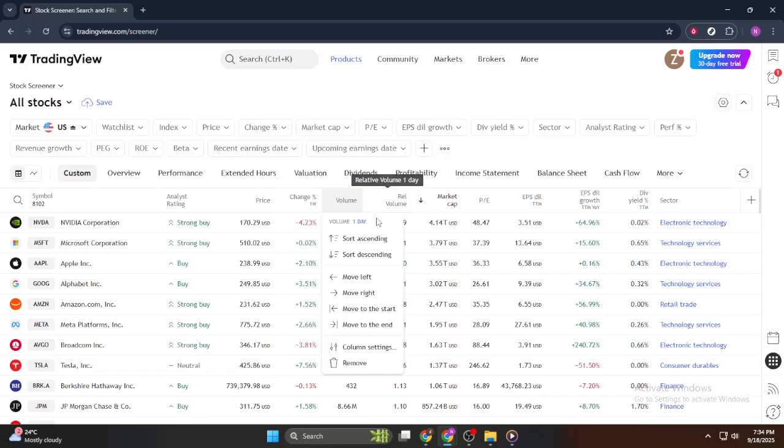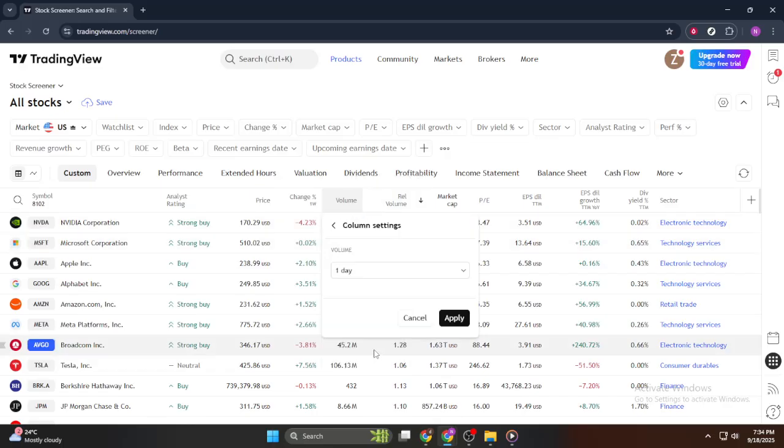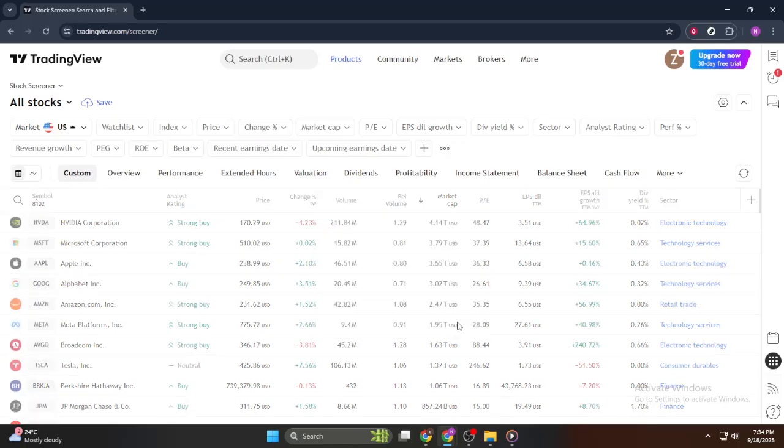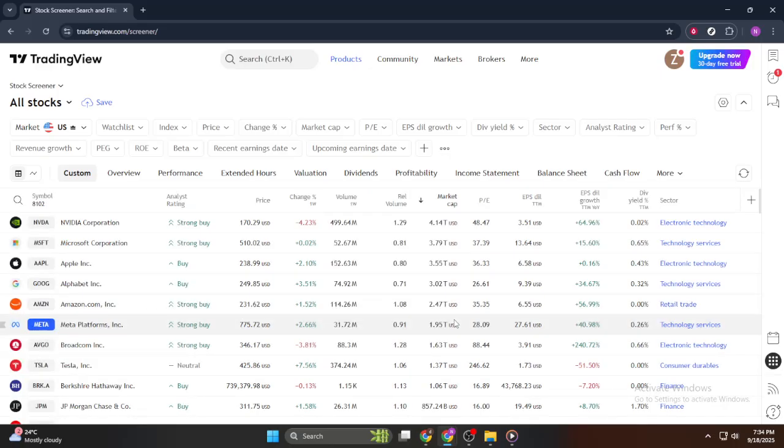The next parameter to think about is volume. By clicking on the volume column, you can gain insights into how actively a stock is being traded. Typically, you'd want to focus on stocks with higher volumes as they indicate better liquidity and potential price action. Just like before, head back into the column settings by clicking on Column Settings and change the time frame for volume from 1 day to 1 week. This adjustment will present a broader view of trading activity and can help identify sustained interest in the stock. Once again, click Apply to save these settings.